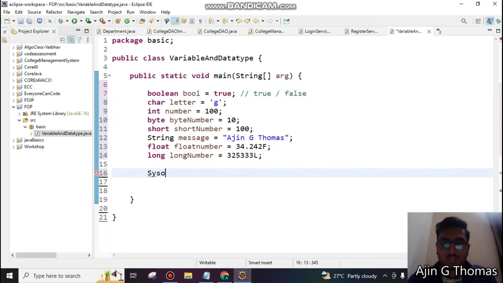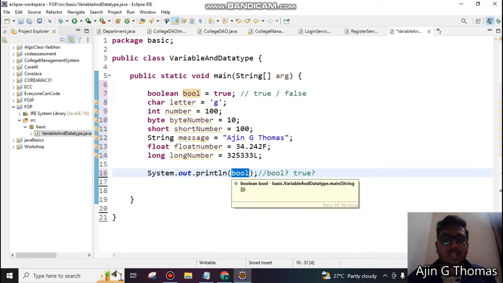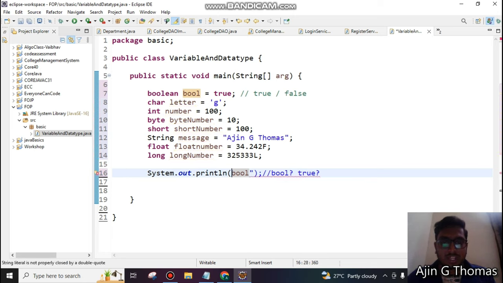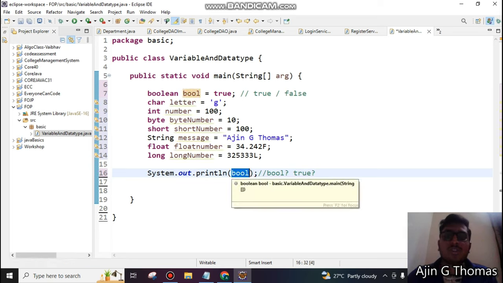For printing those values, I have to use the print statement. Inside the print statement, if I give bool, what will I get as a result? Will I get bool as output, or will I get true as output? This data is not actually string data. If it is string data, we represent it inside double quotes. Here we are not using double quotes, which means the data is not a string. Here the data is a variable.